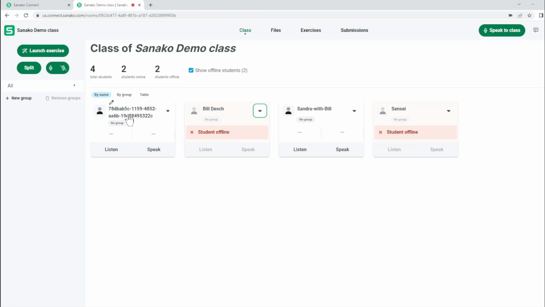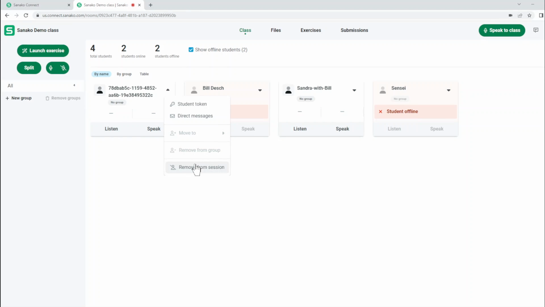So unfortunately, the student's going to have to start over. So we're going to eliminate that profile from this group. We're going to remove from session here at the bottom. Remove from session. Okay.